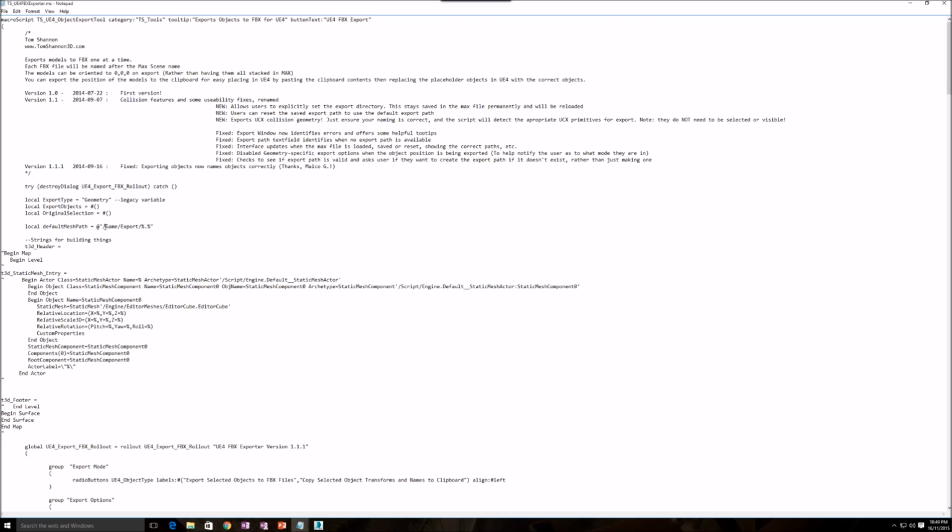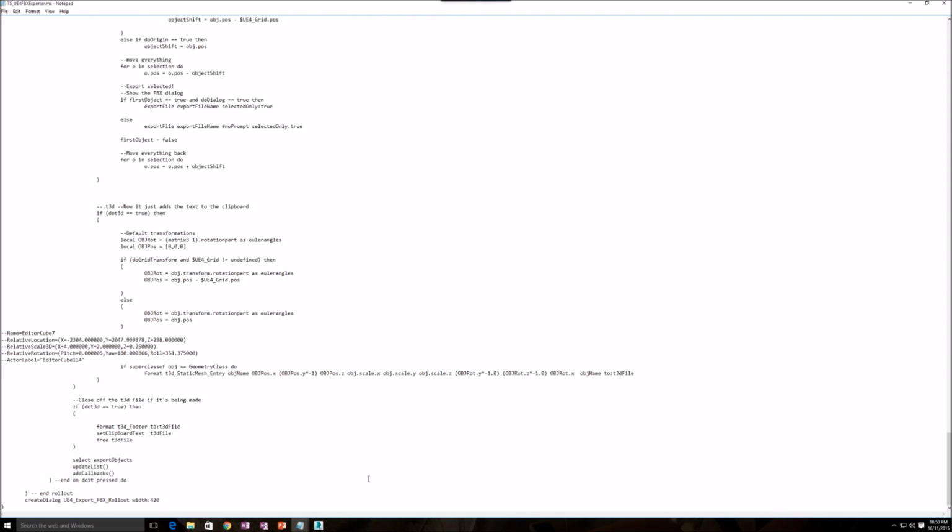So change it to this game--export%. Okay, and let's scroll down slightly below and you'll see this line called static mesh equals static mesh. I'm going to copy this chunk here and paste it over here. Okay, that should do. And then I need you to scroll all the way down and you see this long line here, format t3d_static_mesh_entry. I'm going to add two words here, obj name space obj name. That's it. So that's our TS tools.